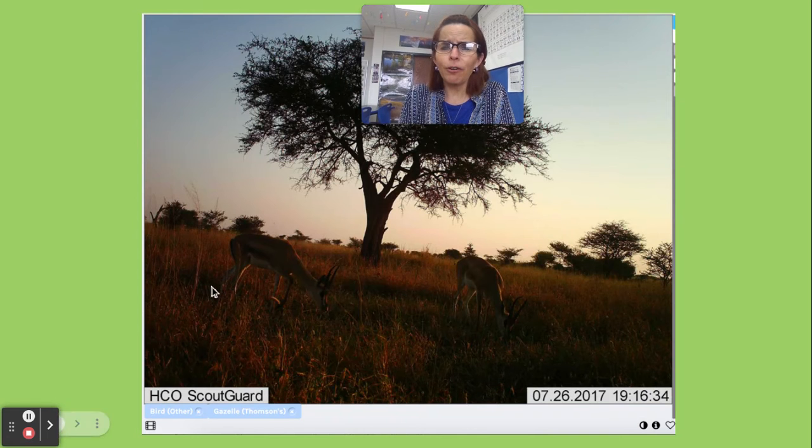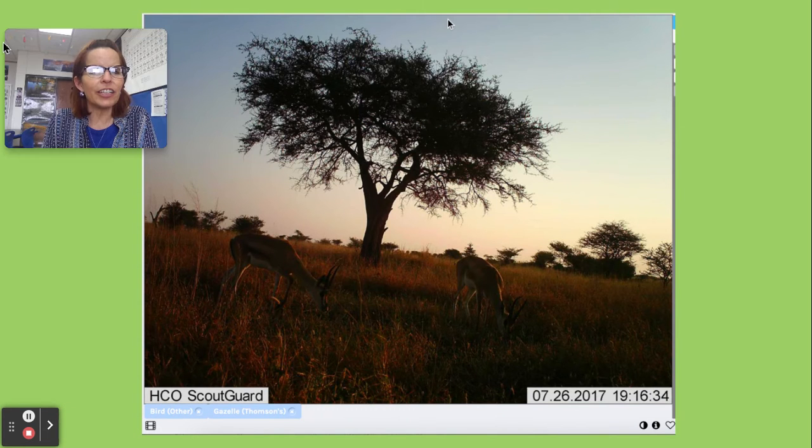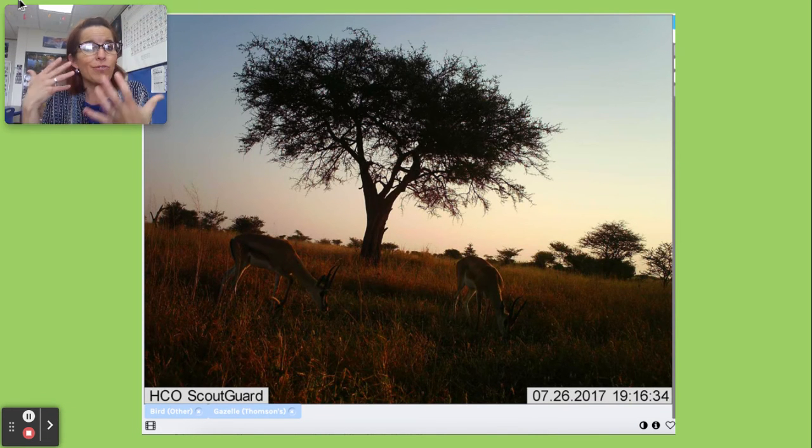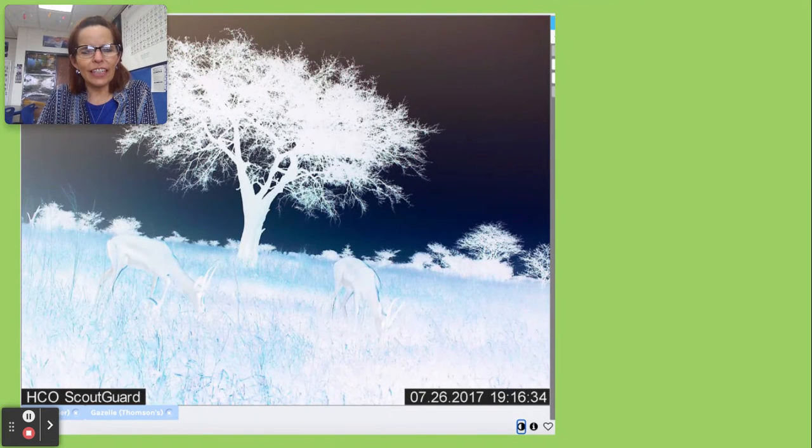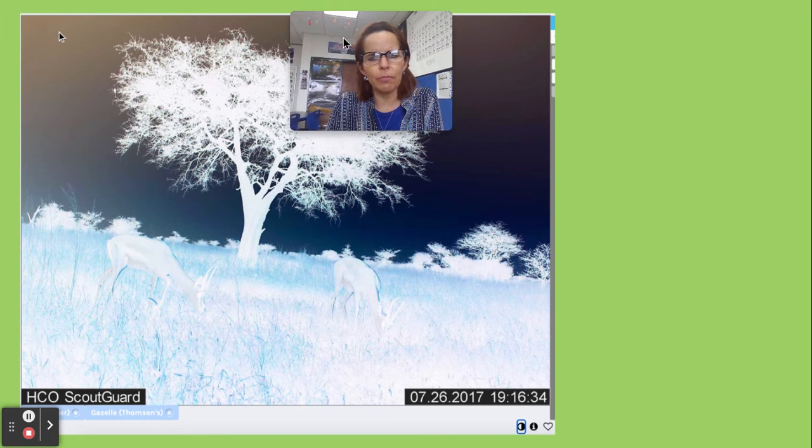All right, here's another photo. A lot of times the photos are too dark, so they're super hard to see. So here's what I was talking about with that half dark circle. You can click on that and you can see a negative of the image. So here's the negative of the image, and that might help me a little bit to see these animals a little bit more clearly.